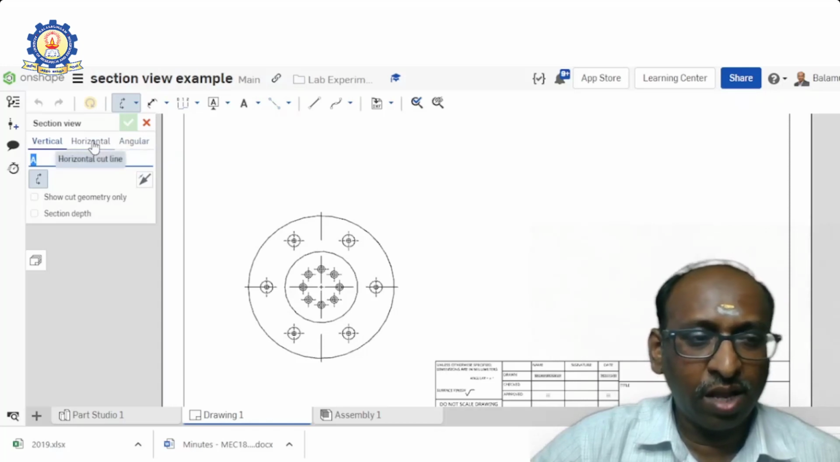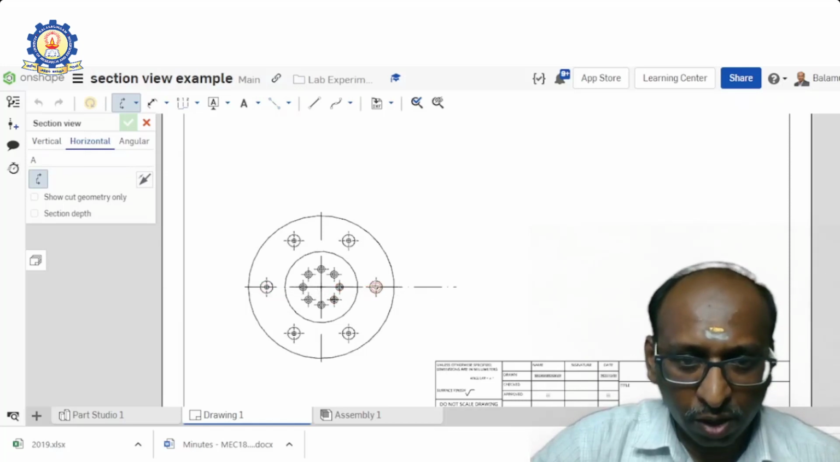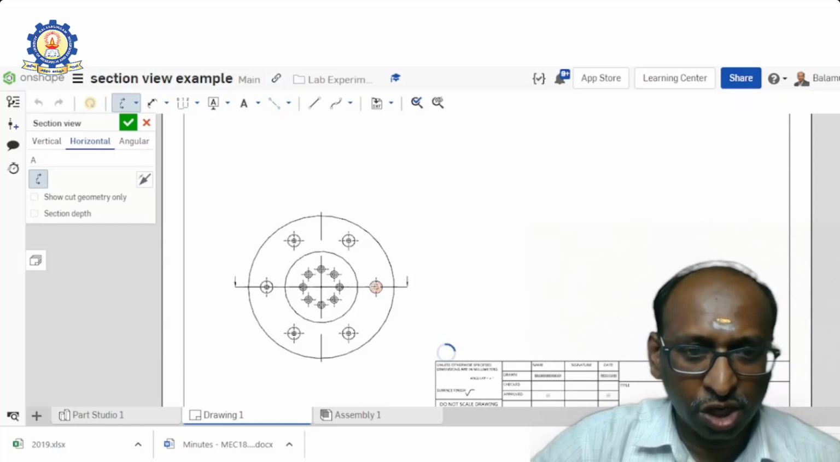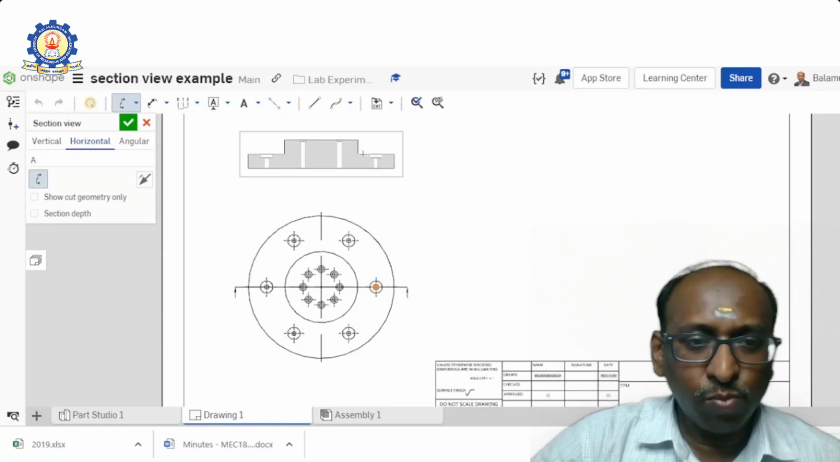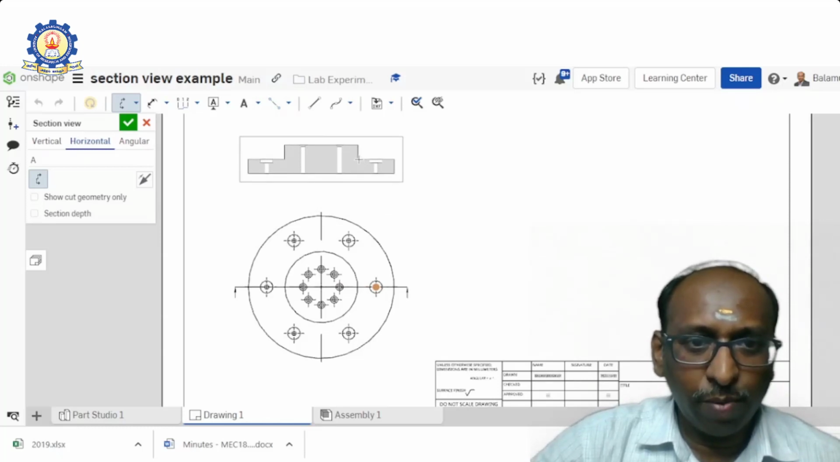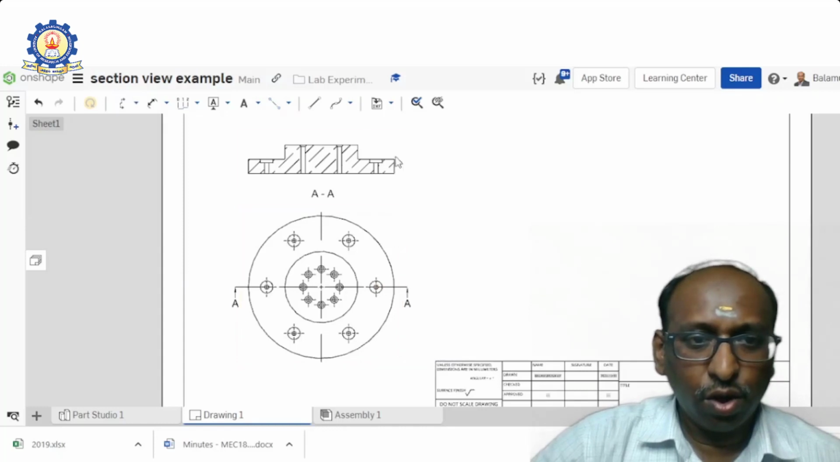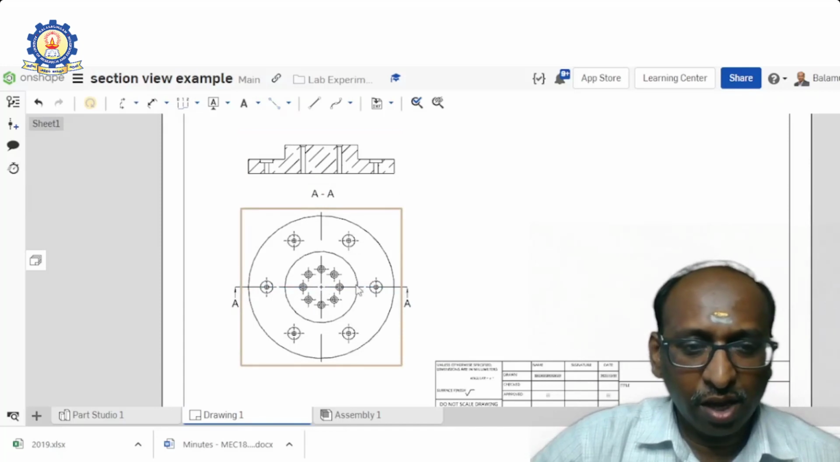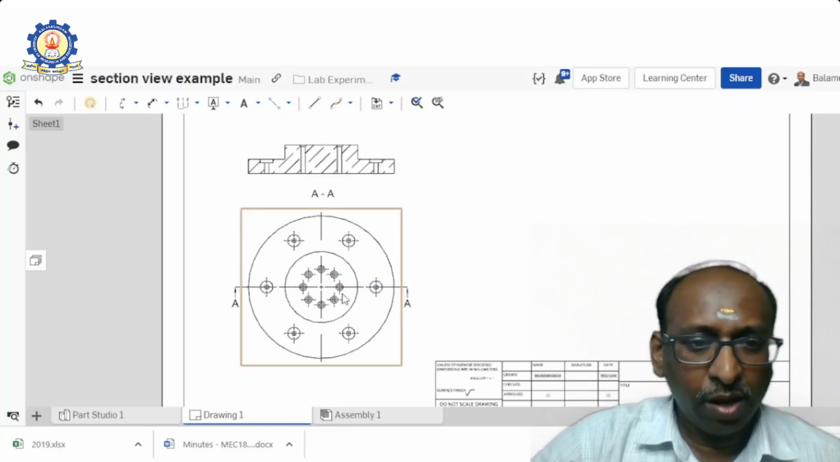In this one I will select the horizontal cut line because I am going to make the cut over here. So in this place, let me create a section plane. If you just move or drag your mouse, it will automatically show you the section view. So click here. You will get the section view of the particular object. So here both the instances coincide exactly on the horizontal plane. It may not be the case for all the choices.